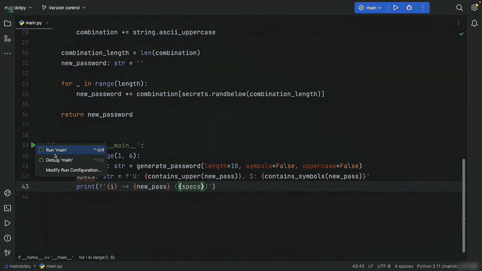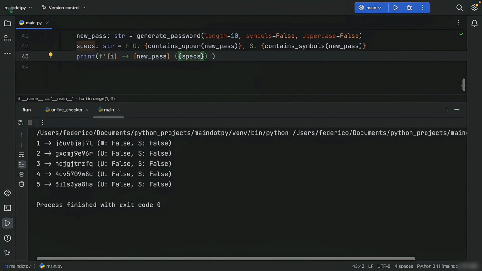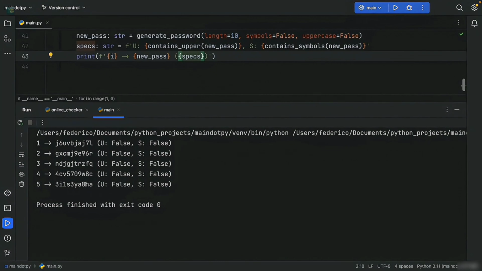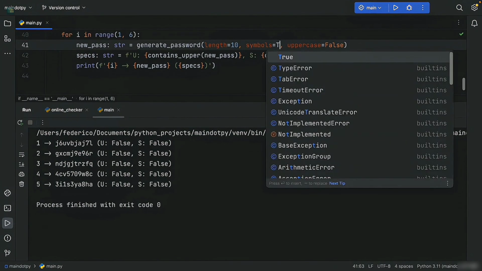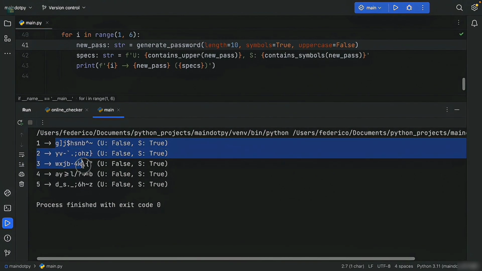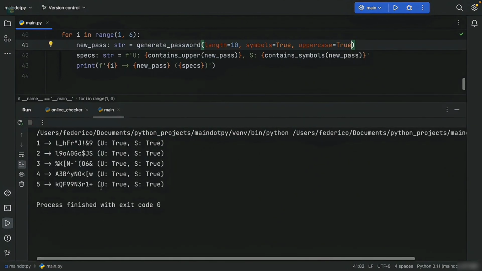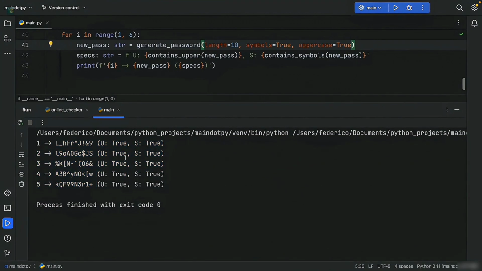Now it's going to generate for us 5 different passwords, and it's also going to tell us whether we have any specifications. So right now, all of these are just alphanumeric, which means we have the alphabet and digits, but we don't have any uppercase and we don't have any symbols. But let's set symbols to true, and these will all contain symbols now, or they should contain symbols. And we will also set uppercase to true, and we will get some uppercase characters included in our passwords, which means we will also have these flags set to true.